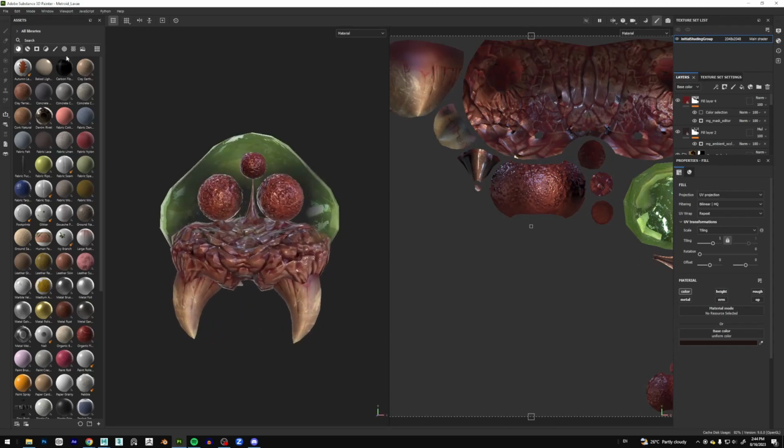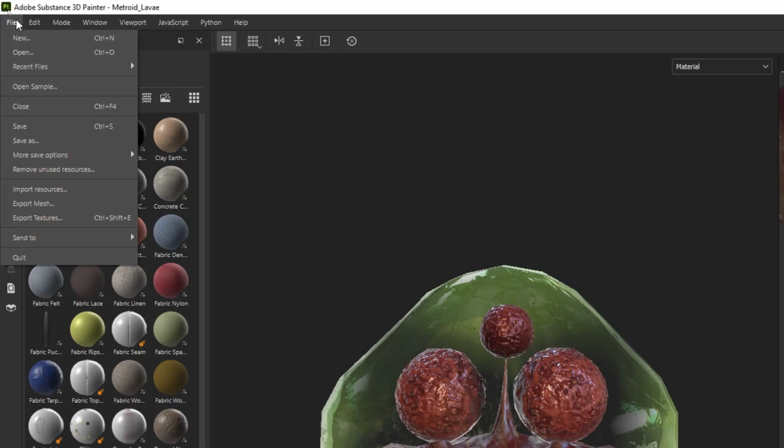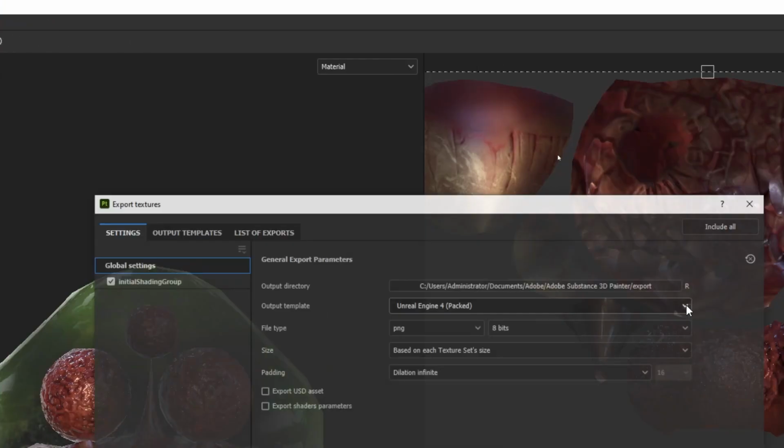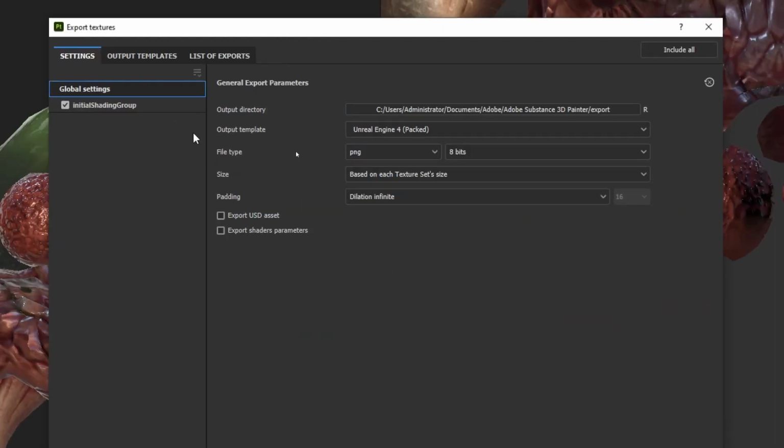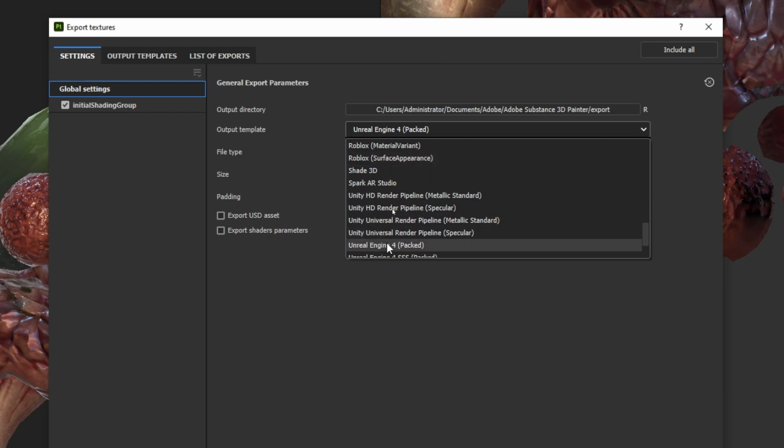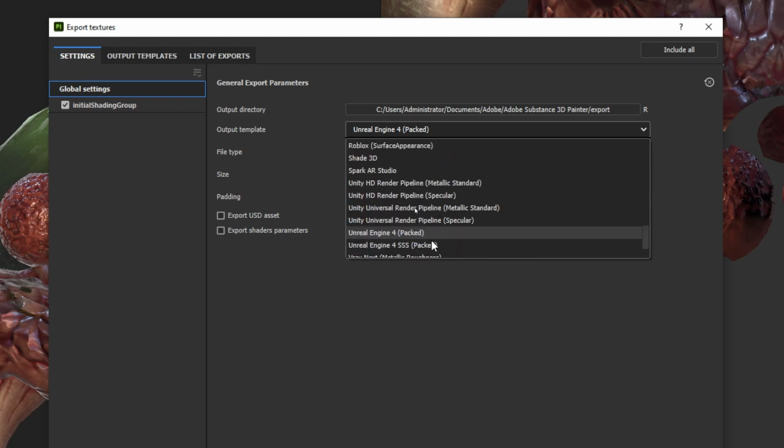Traditionally, you would hit over here, File, Export Textures, and from this dialog box you'll be selecting the kind of output template. Usually, if you were to use a traditional game engine, you will use a template like this. For instance, if I'm exporting to Unreal Engine, I will use something like Unreal Engine 4 packed. If you are using Unity, there are a few options here as well.